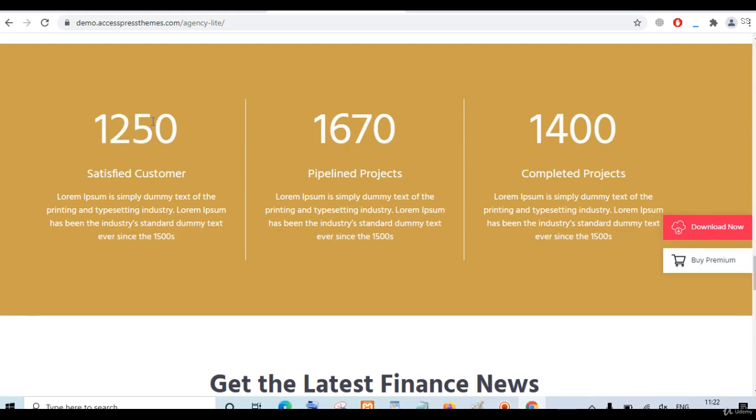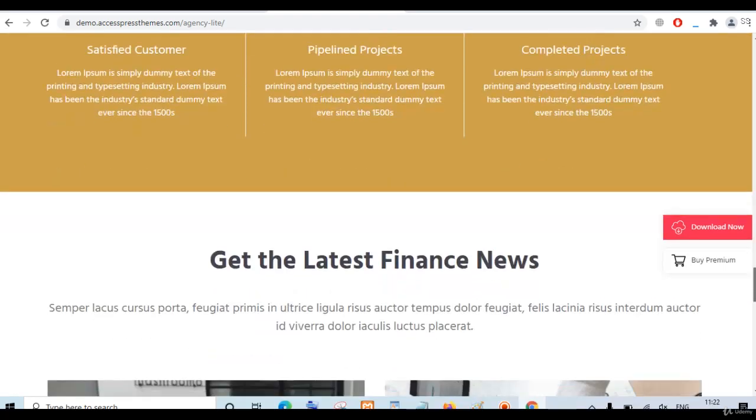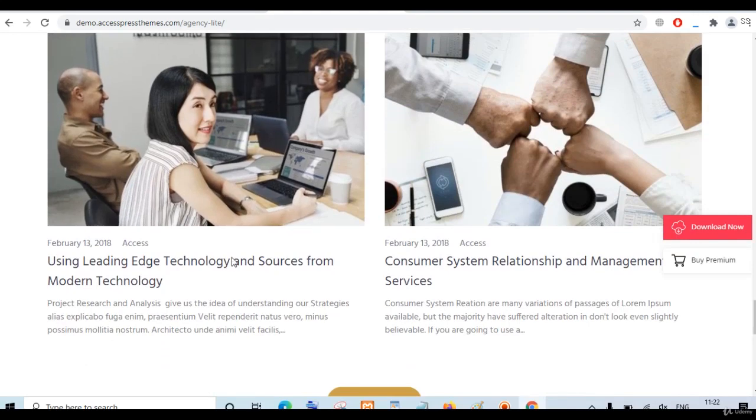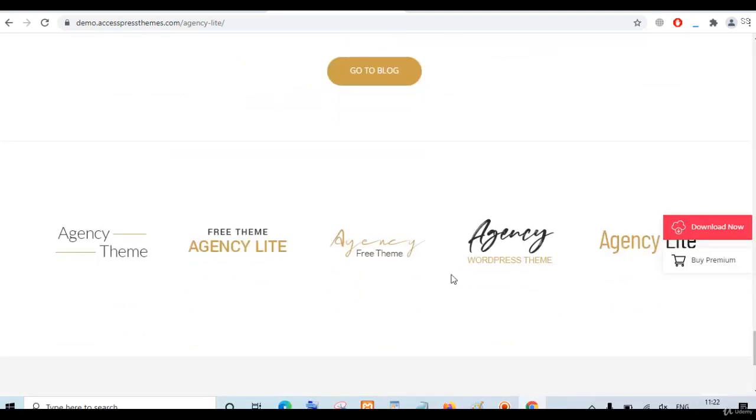This is the counter section. In the counter section, you show counts of your satisfied customers. You can see pipeline projects, completed projects. You can also show different types of counts here. And here you will see the section where you can write blogs. So this is latest blog posts. And then you have the logo section where you show your client logos. So this is simply it.